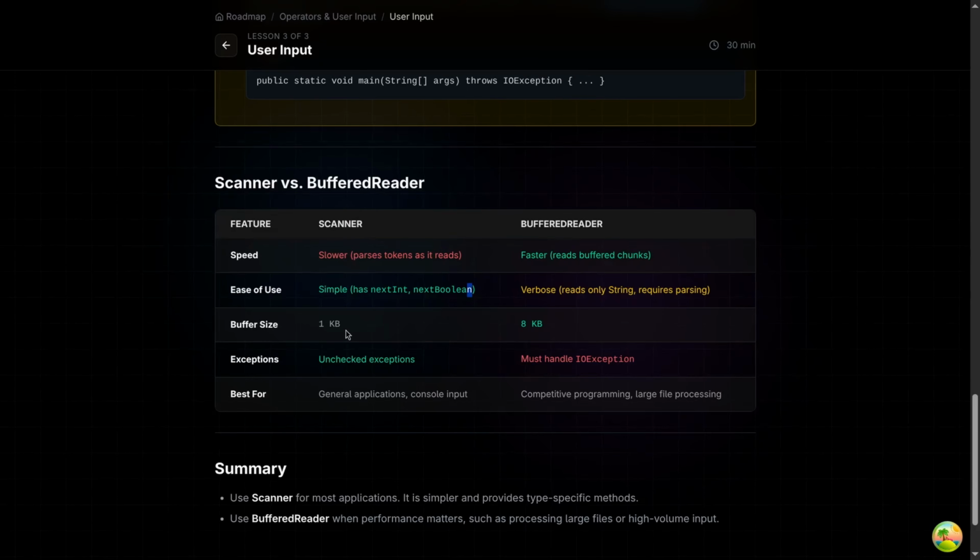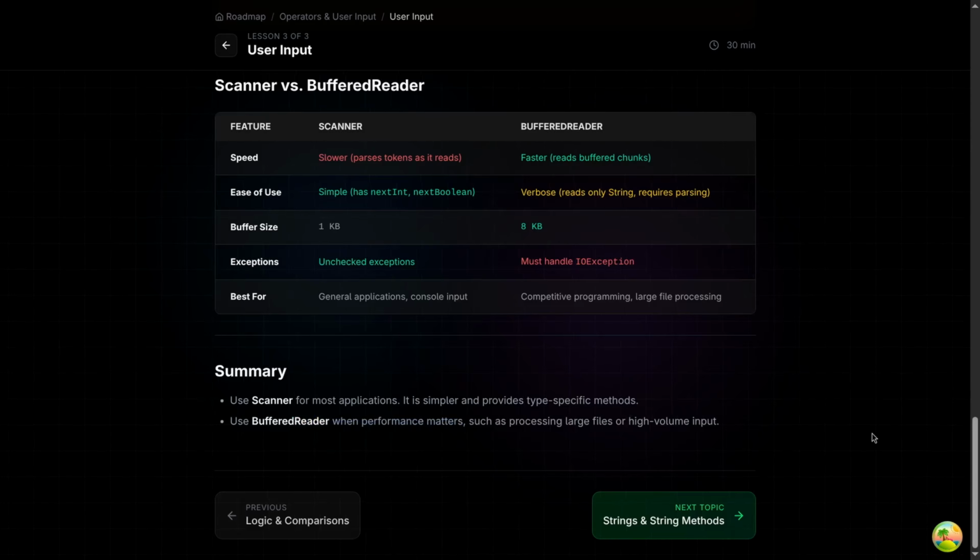For Scanner, we have a buffer size of 1 KB. For BufferedReader, we have 8 KB. Then exceptions: Scanner throws unchecked exceptions, and BufferedReader throws checked exceptions. That means we must handle those exceptions. Scanner is best for general applications and console input, and BufferedReader is best for competitive programming and large file processing. Now let's move to our next topic, which is strings and string methods.